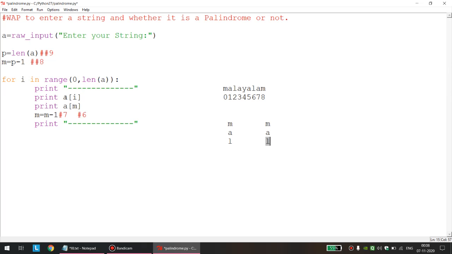Remember very well, A of I will give me the character from the front, A of M will give me the character from the back, and M we need to update every time. So every time A of M is printed, immediately we have to subtract 1 from M. Otherwise what will happen, as we had seen when we executed the program the first time, from the front all characters were coming properly, but from the back only the same character was coming. This is the solution to that problem.